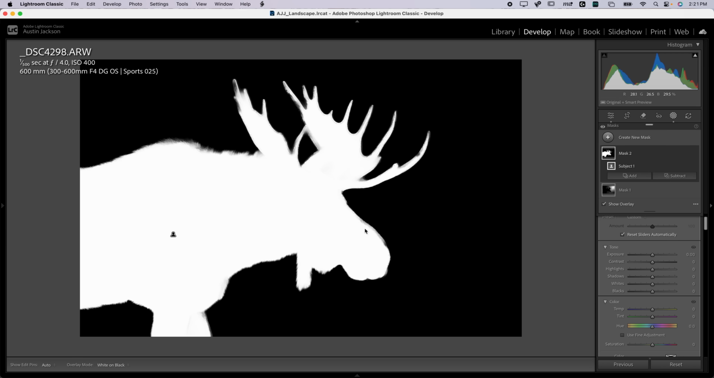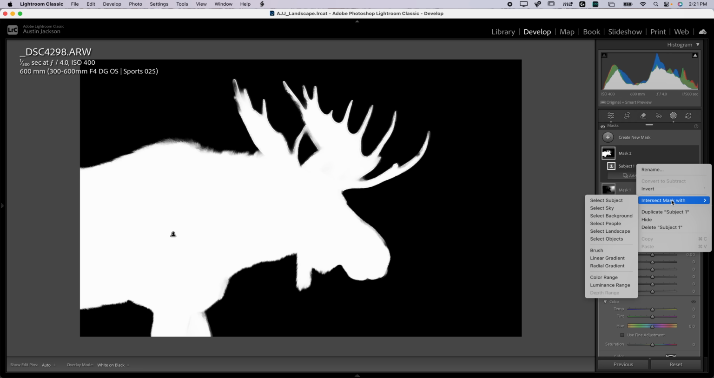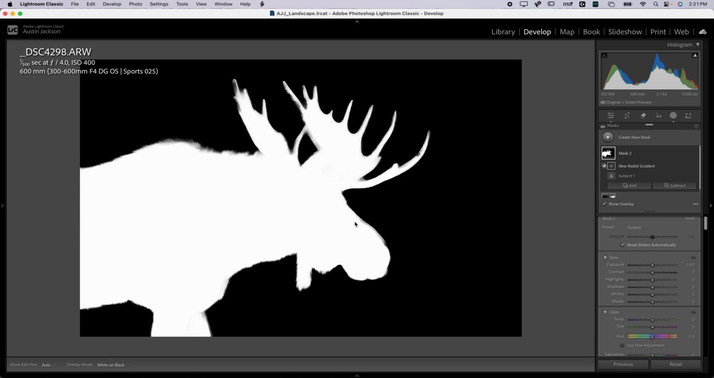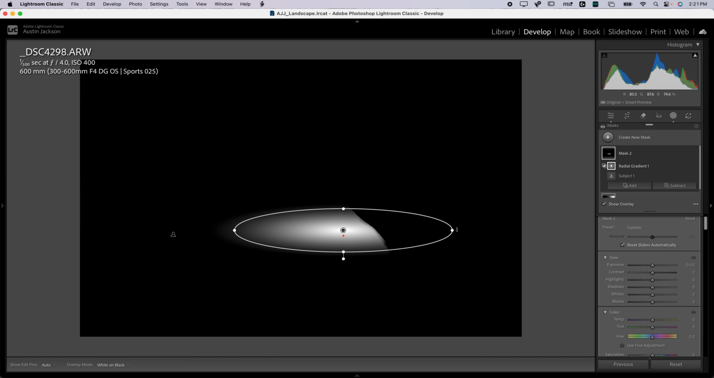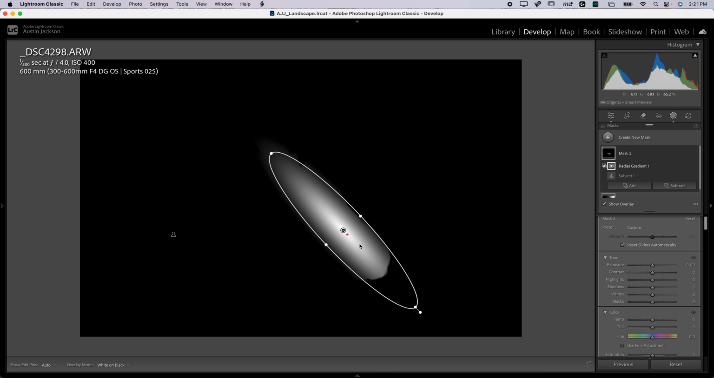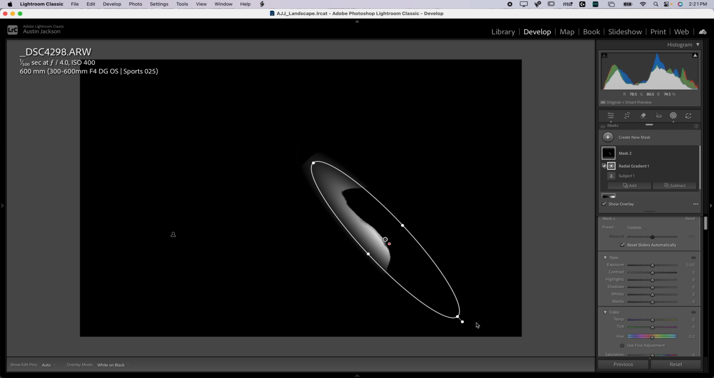We're not going to invert it this time because we want to select the moose. This time we're going to hit the three dots and intersect once again with a radial gradient. Now as you drag this radial gradient, you will see that it only selects the area where the moose is, which is very convenient for making this a nice feathered selection.